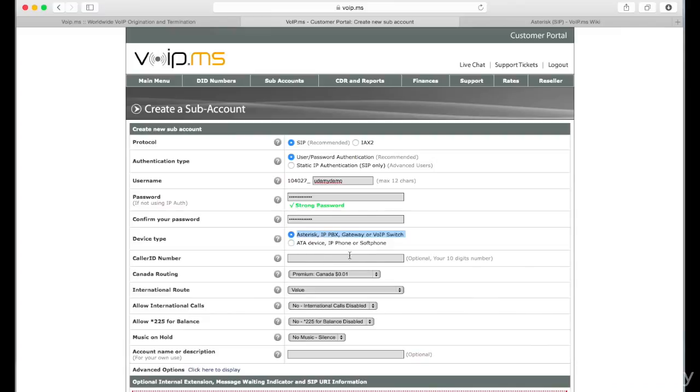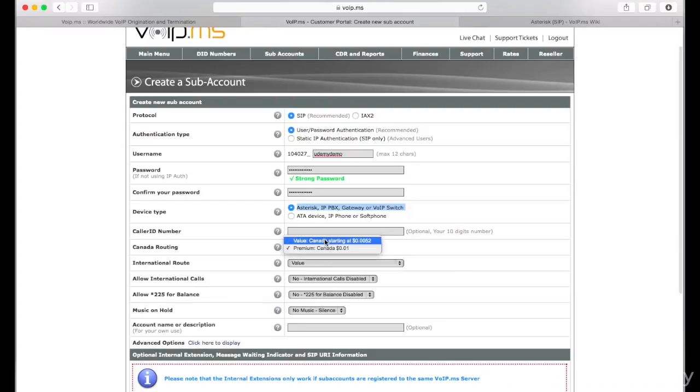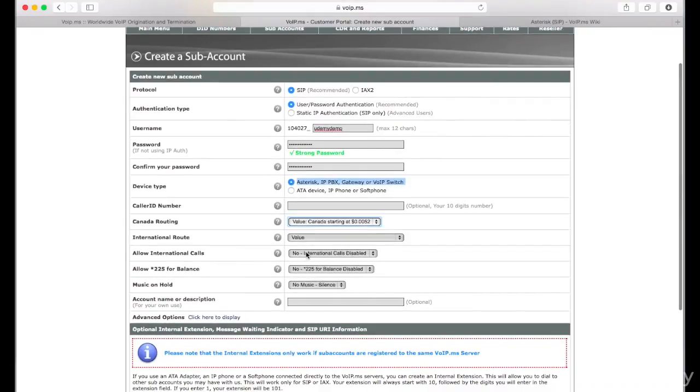Caller ID number, let's leave that blank. Canadian routing, I would set that to value. We can fiddle around with this stuff later, but it really has to do with more of the VoIP.ms settings than asterisk. International calling, I would leave that disabled. Don't worry about the balance or the music on hold. And account name, let's give this something meaningful so I know what it is in the future.